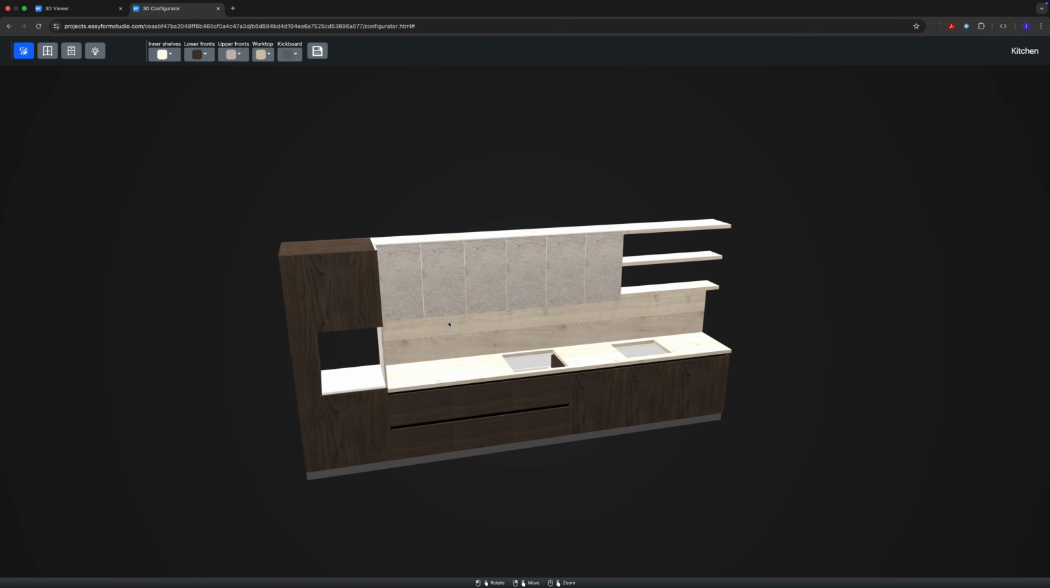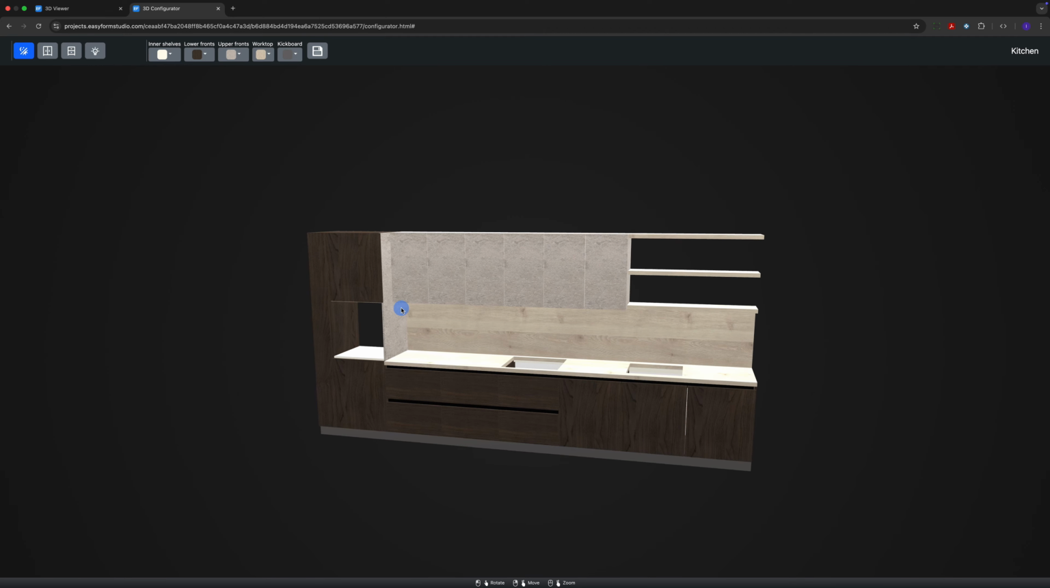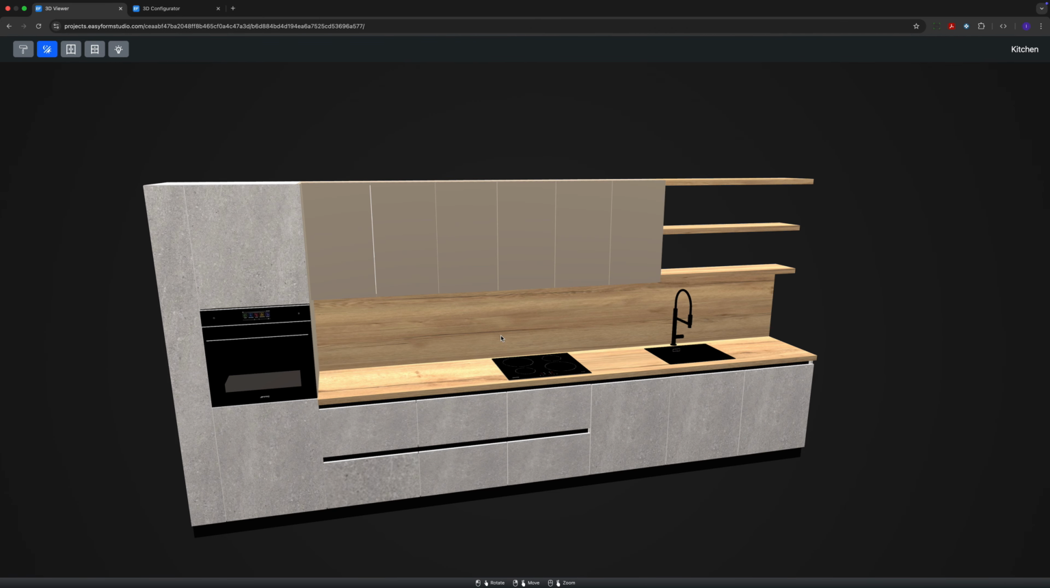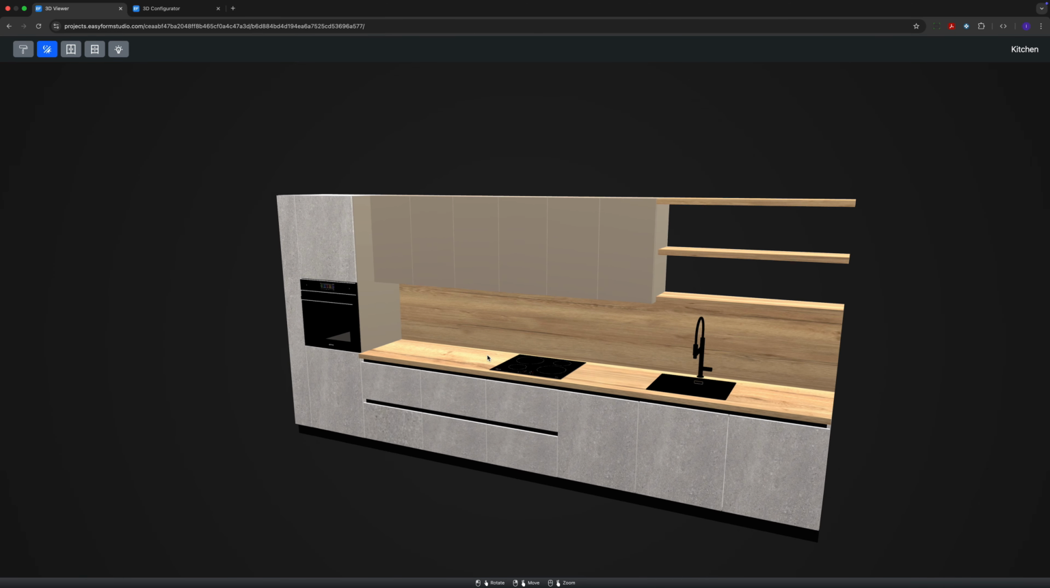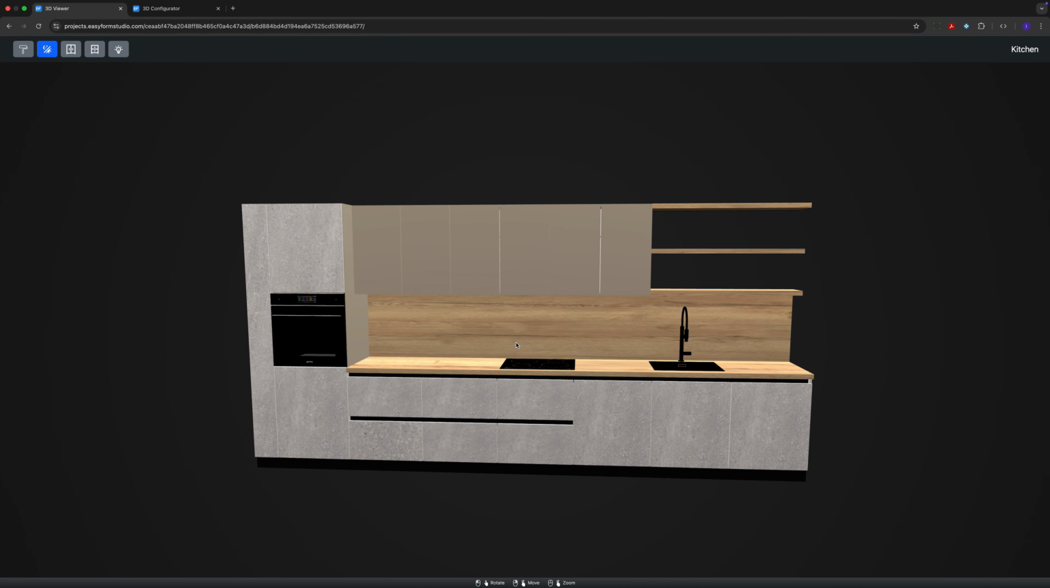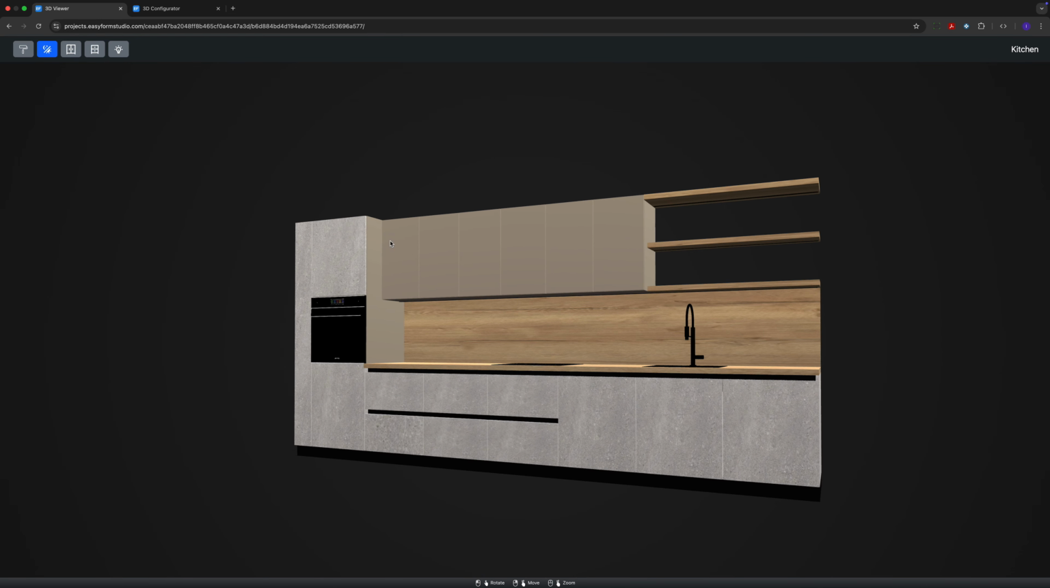With these features, your clients can interactively design furniture directly in their web browser, choosing from your pre-selected material options while maintaining the structural integrity of your design. This concludes our tutorial on EasyForm Studio.